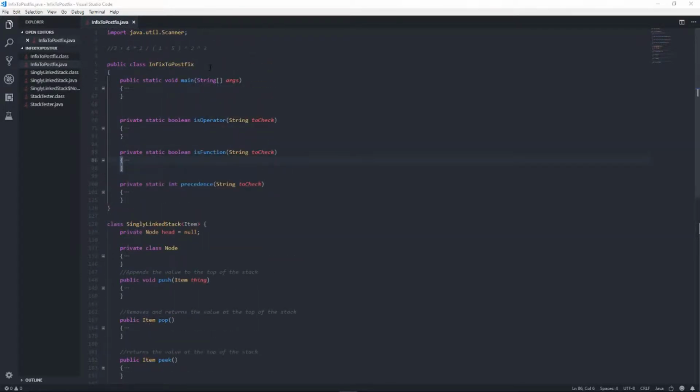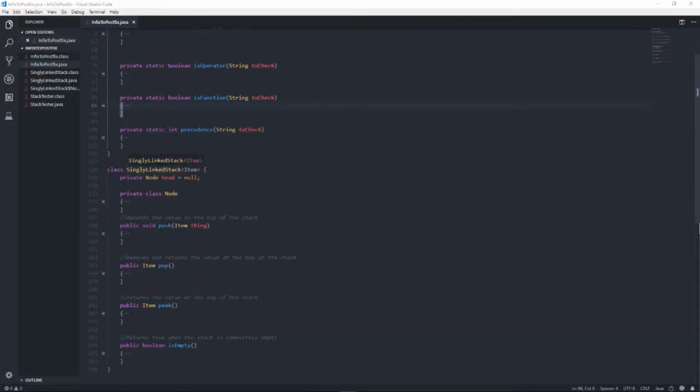All right. So as you can see, I have two classes. I have the Infix to Postfix, which is our main central class, and then I have a class SinglyLinkedStack, which is my own local version of the java.util.Stack, which he said we're not allowed to use. So I made this version, which I'll go over. I basically used the last assignment's singly linked list to make a stack out of it.